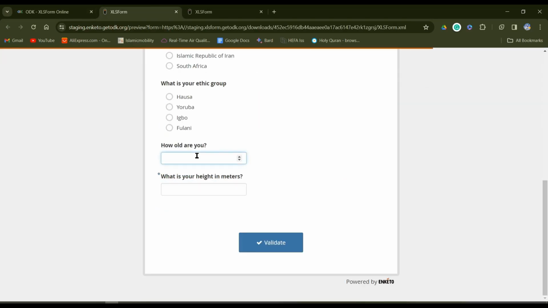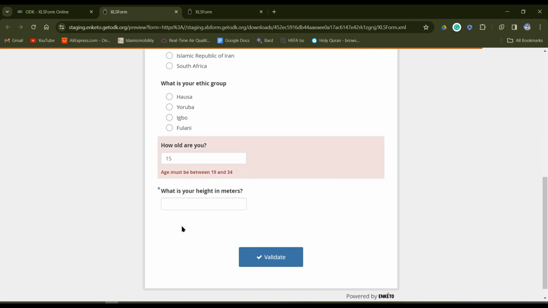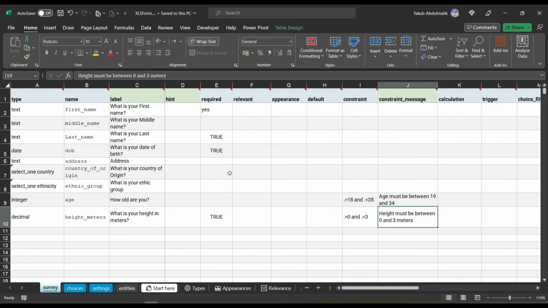Now the user cannot input anything below 18. So let's say 15, and it says age must be between 19 and 35. Sorry, this is how you use required, constraint, and constraint message. With required, it's essentially saying that the question needs to be answered. With constraint, you have a limit where you want your options to be to ensure quality. And with constraint message, it's the message the user sees if the constraint evaluates to false.